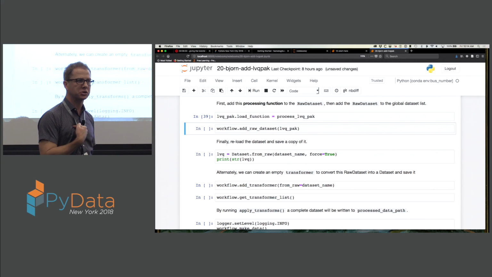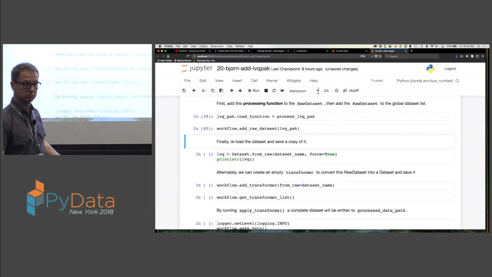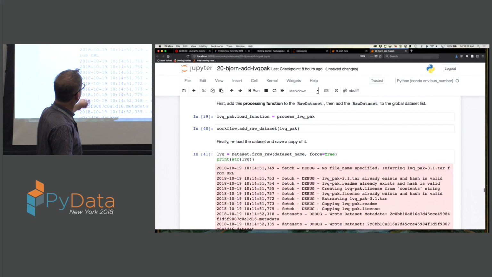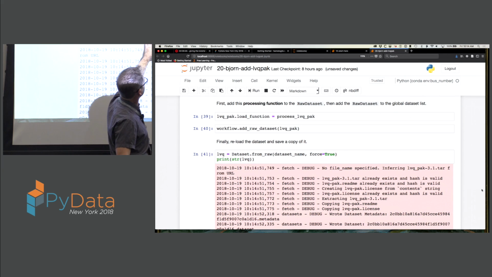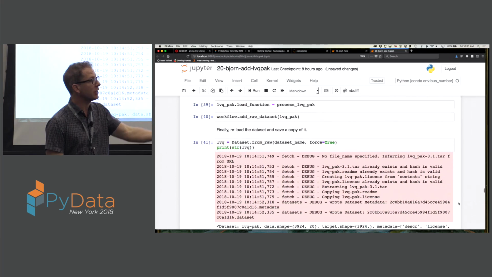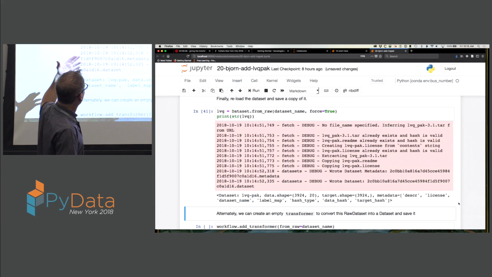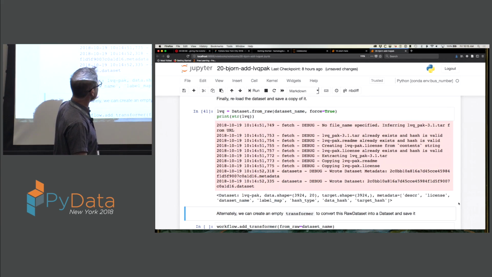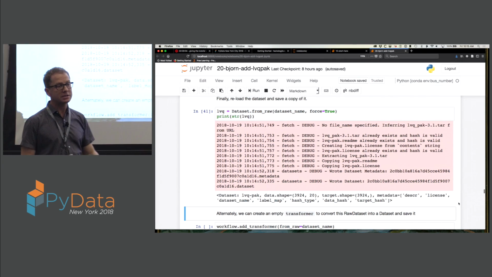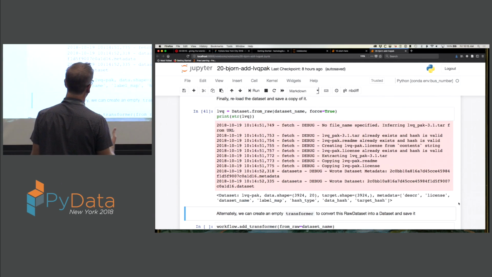I want to add it to my personal catalog of raw data sets. Workflow.add raw data set. Okay. And so if I want to use something from my catalog, I can now just say dataset from raw and give it that name. And what's it going to do? It's going to go to the internet, fetch those files, check that the hashes that I have are valid, apply the processing function, and at the end of the day, return me a data set with data filled in, target filled in, and all the metadata filled in. This is a fully processed data set at this point. This is an object which you can use to do data science.